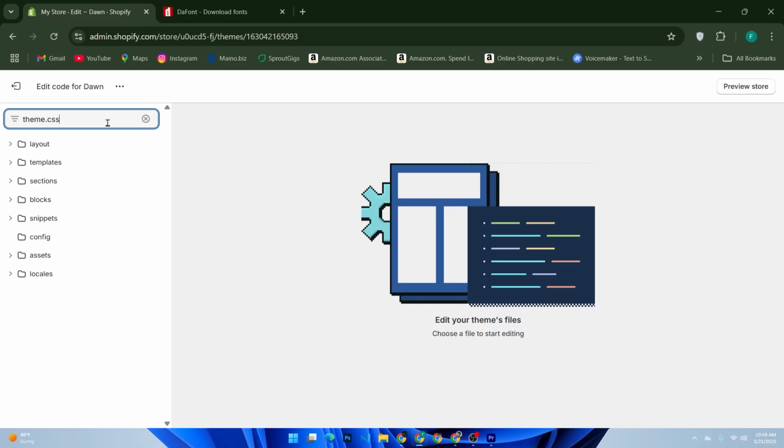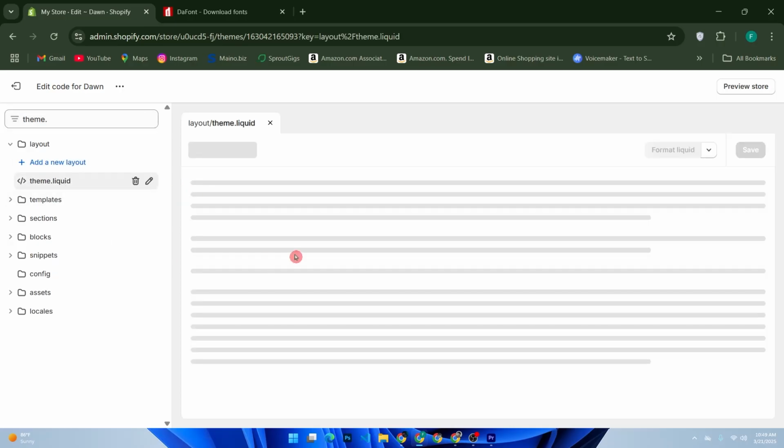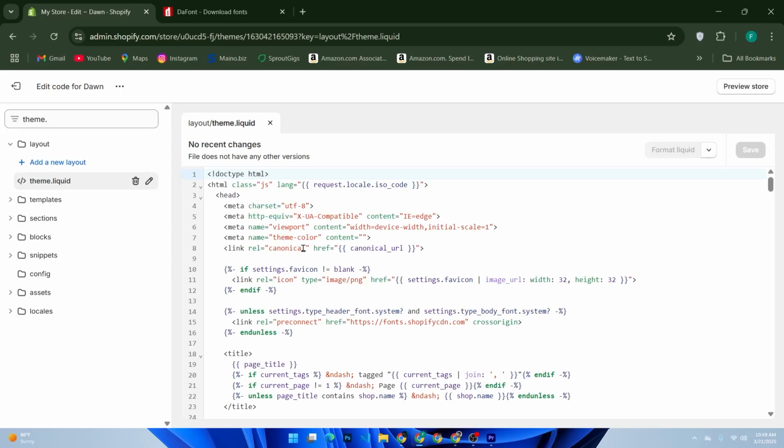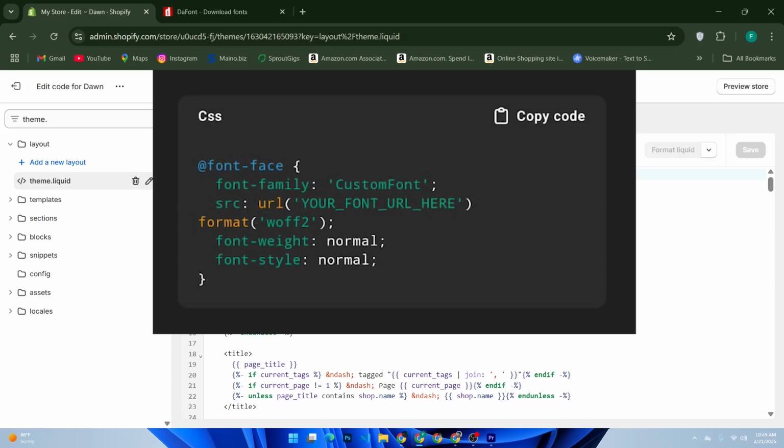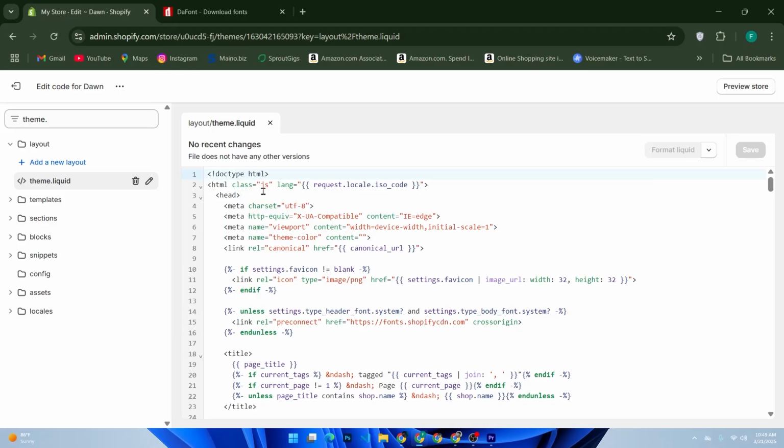or theme.css liquid. At the top, add this code. Replace your font URL with the link copied earlier.